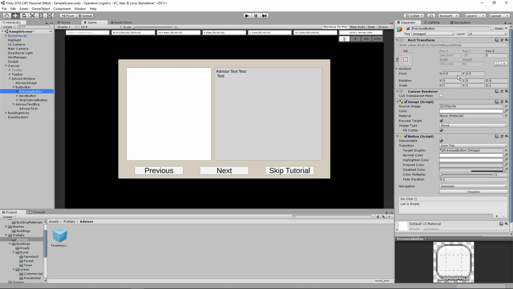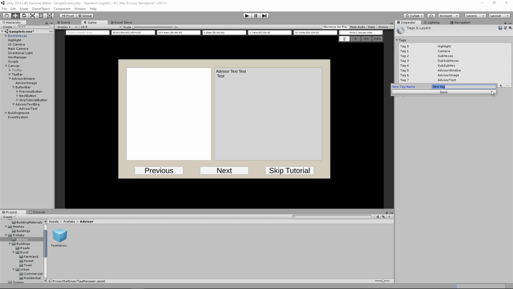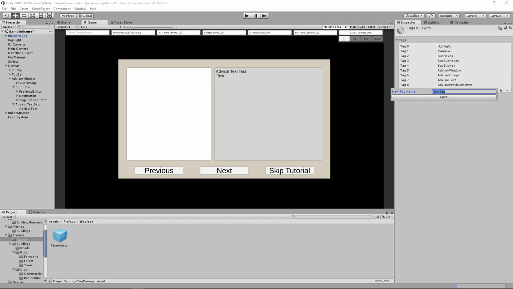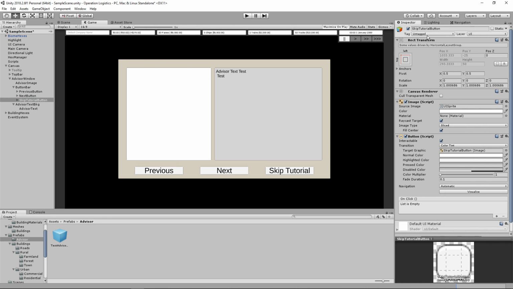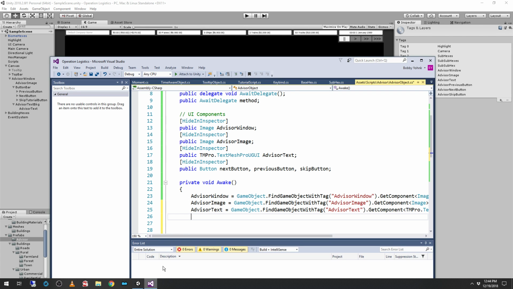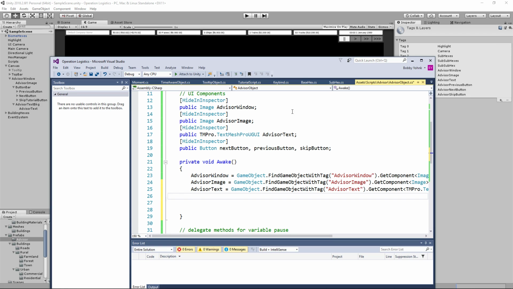So we will simply go with previous button. So advisor previous button, just in case I want to have a different previous button. It's a possibility. We'll go for advisor previous button. Add tag. Advisor next button. And finally, advisor skip button. There we go. Now, it might not always be the skip button. I don't know. I'll have to see if we want to use this for events going forward or something.